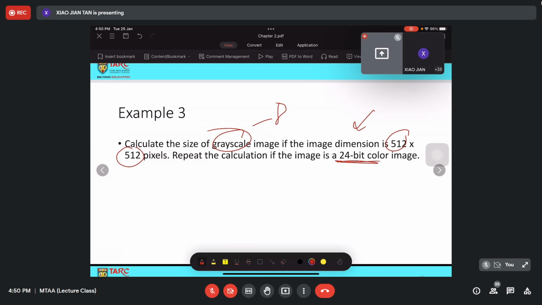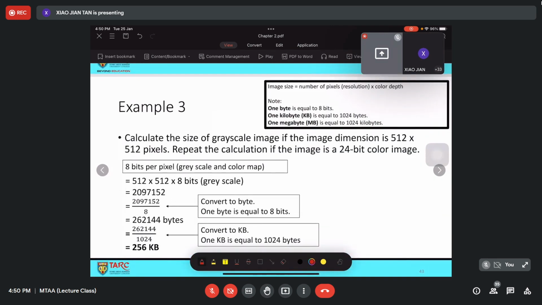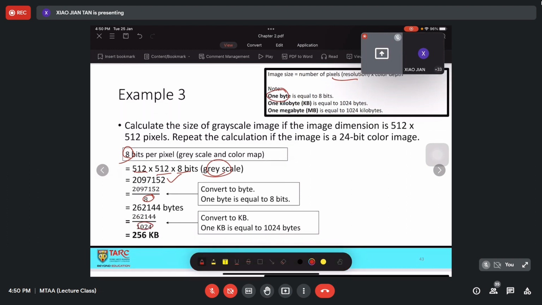Okay, and the 24-bit color image. So the same equations, basically 8-bit. So 512 times 512 times 8-bit grayscale. So you will get this one divided by 8 because you want to convert to bytes, and then you divide by 1024 because you want to convert to kilobytes. So that is kilobytes.